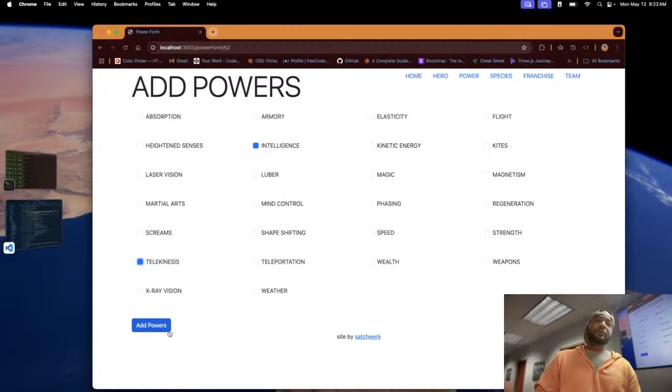under our hero to power table, or inside of our hero to power table. And then it will be displayed back on the hero single. Okay, so that's where we are. That's where we left off. That's what we want to do.